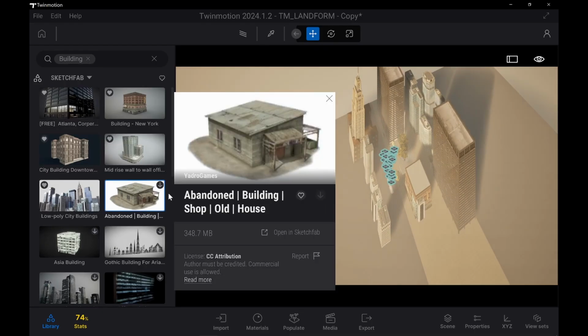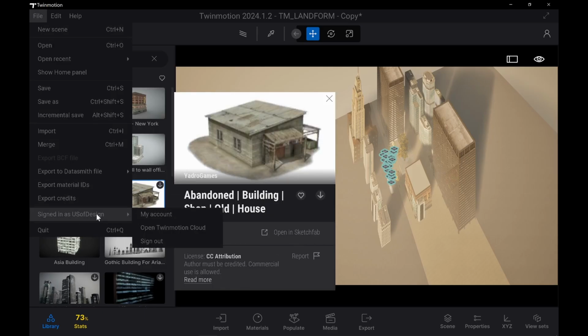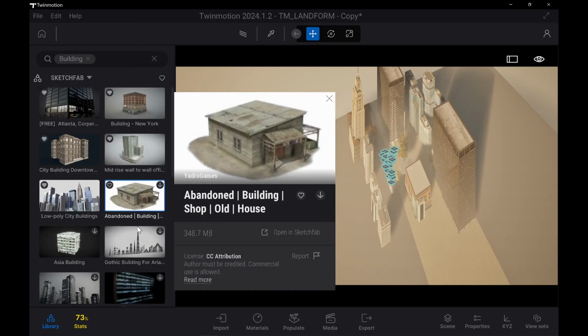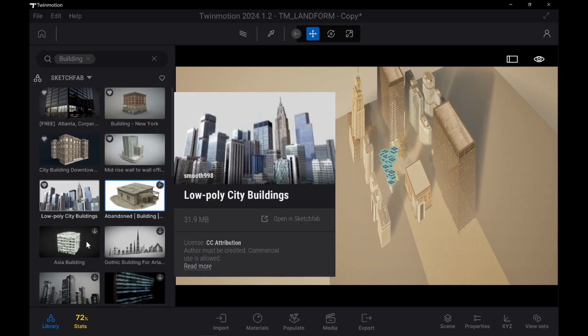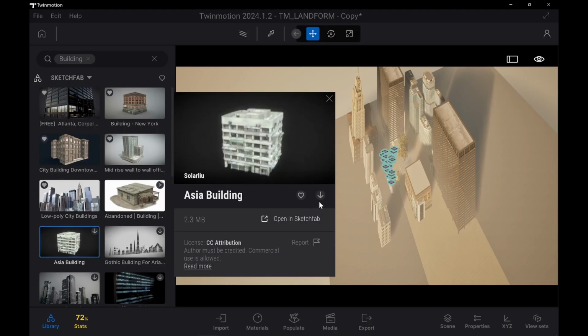You want to make sure you're signed into your account. That's the only way you can download this. So if you go to File, you can do Sign In. That's how you do it. So if, for example, you just download it, it'll download. I'm going to do this one instead because this one is a much smaller file. Let me just download this.